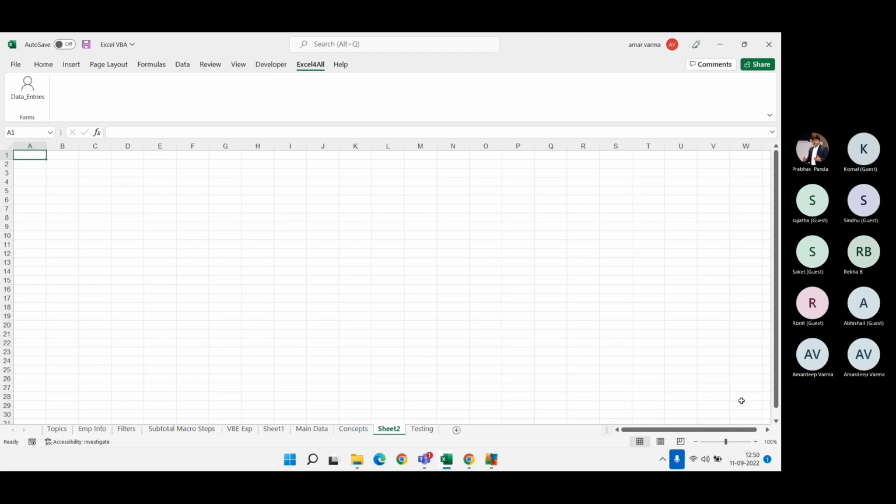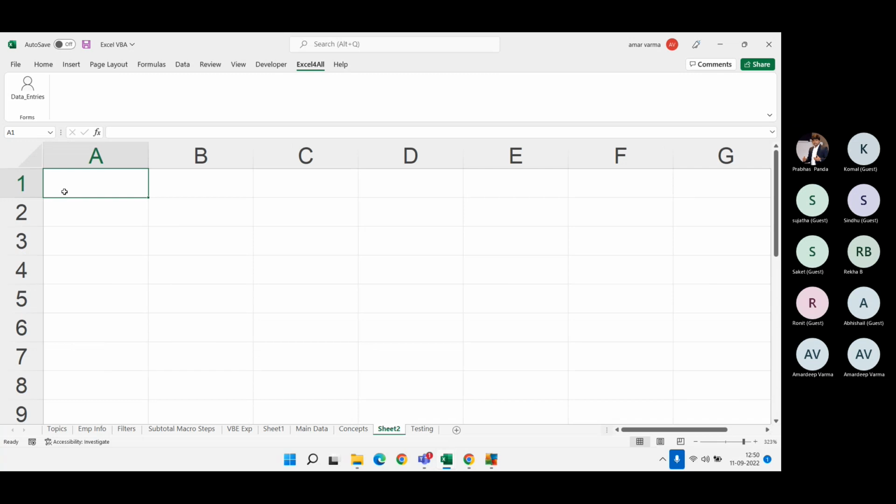Insert a blank sheet, Shift F11, or you can also click on that plus sign. Now what I want to do is print numbers from 1 to 10. What the program should do is, when I run the macro, it should print 1 here in A1, then 2, 3, 4, up to 10. Just a simple program to print numbers from 1 to 10.